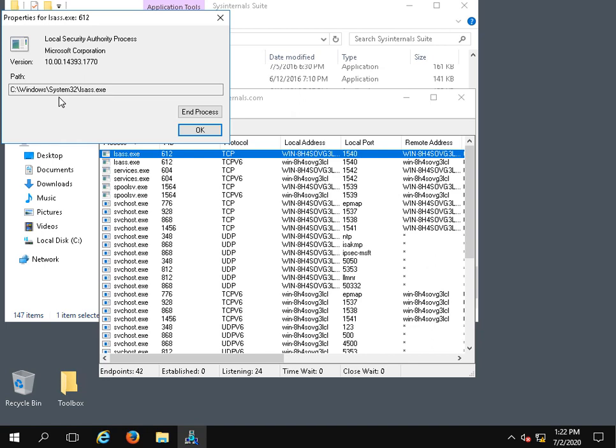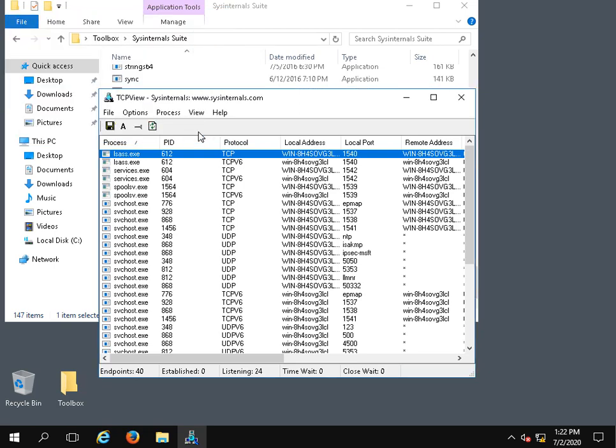So if we see it somewhere else, we might be concerned, because this is where it's supposed to be. If we see that process running somewhere else, that may indicate some sort of malware. We'll just go ahead and click OK. Let's explore our own processes, or creating a process.